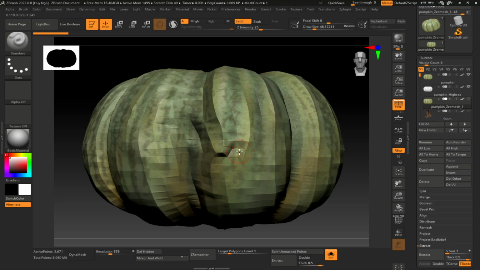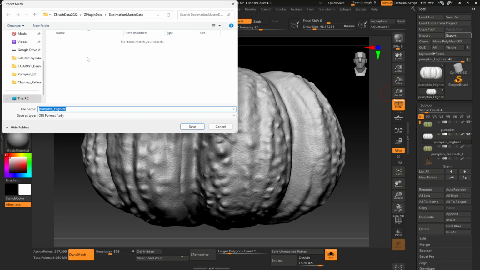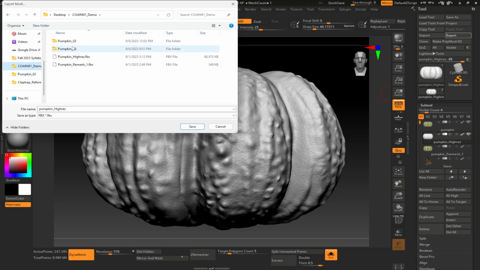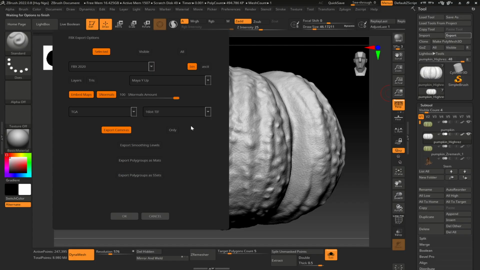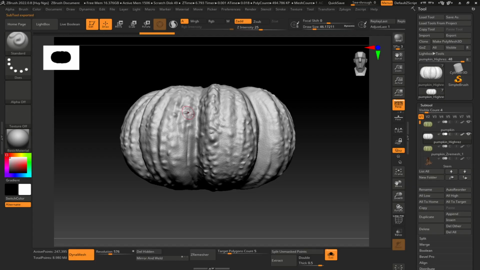All right, so now with our newly decimated mesh selected, go up to Export, make sure it is in FBX, and select a location where you will remember. Pumpkin high res is fine. Click save. Again, it will pop up this FBX menu, and again, make sure that instead of all, it is selected. Otherwise, you shouldn't have to do anything else. And then click OK. It will take a bit longer to export, so please have some patience. All right, looks like it's done exporting for me.